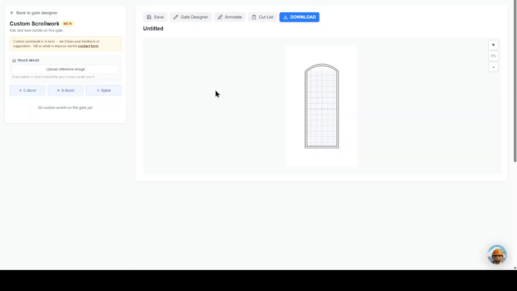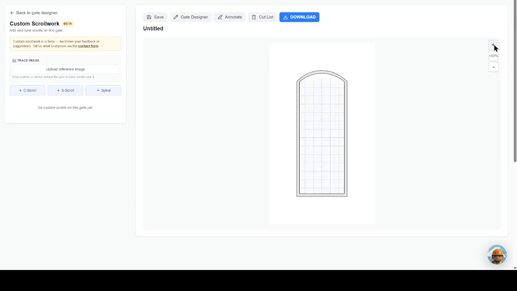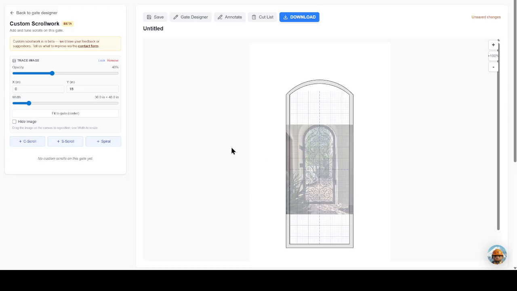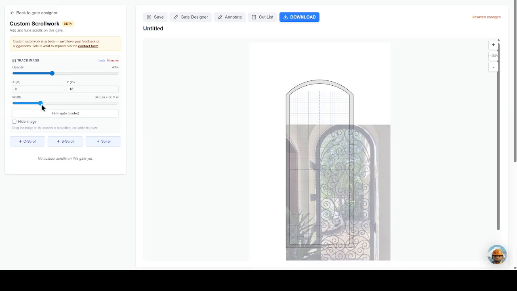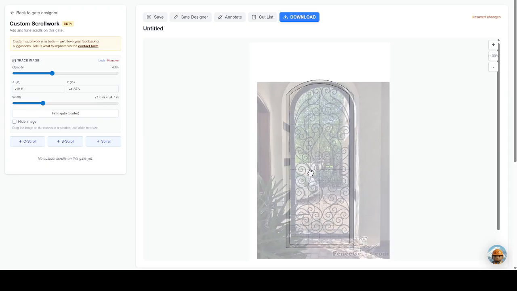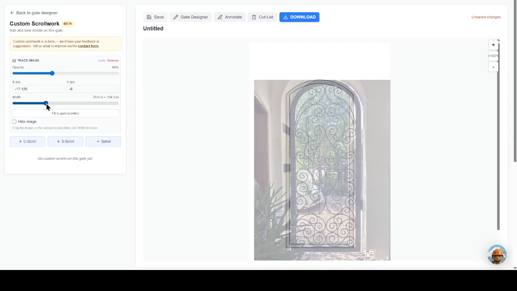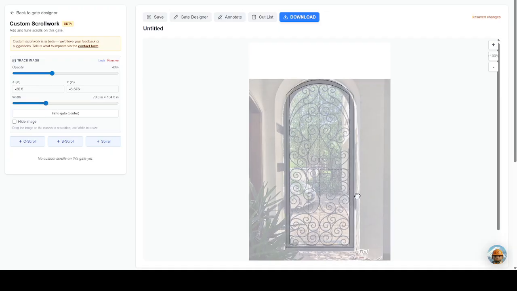Now this opens up the scroll work editor, and I'm going to upload my reference image here. And there's our reference image. We're going to increase the size of it, and we're going to reposition it so it's a little bit closer to the actual size of the gate. And there we go. Go ahead and center it.